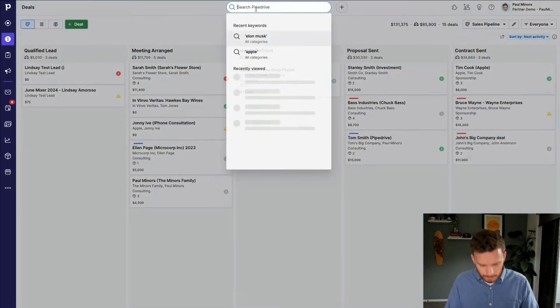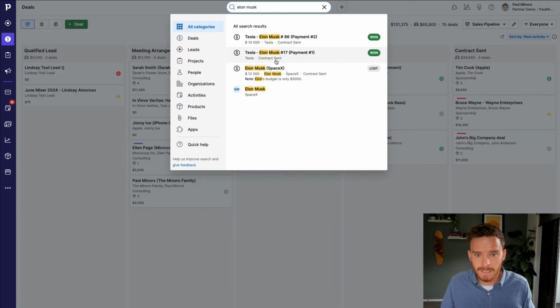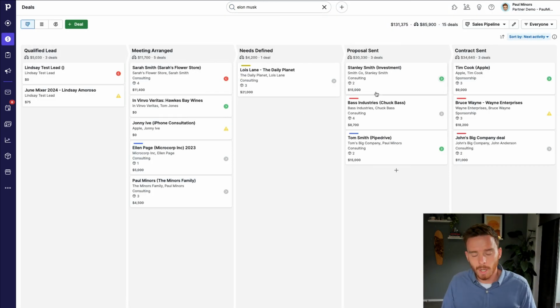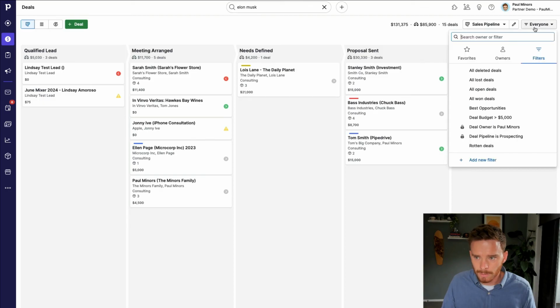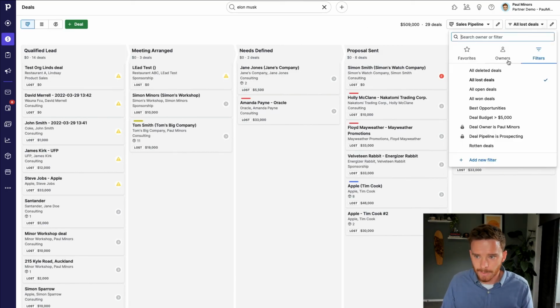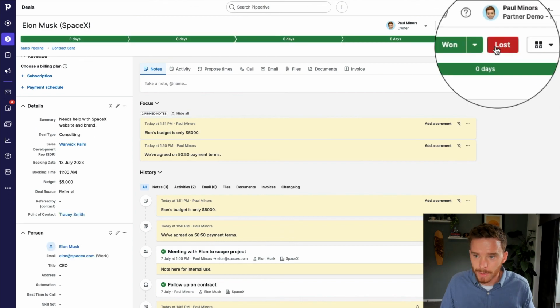It's still in the system. I can search here for Elon Musk, and I can see there's the lost Elon Musk deal. So it still exists in Pipedrive, but by default, the pipeline only shows you deals that are still open. Unless I use a filter, I can look at all my lost deals if I need to. If Elon ever comes back to me one day and says he's raised a bit of money and he has the budget now, I can come up here and I can reopen the deal.